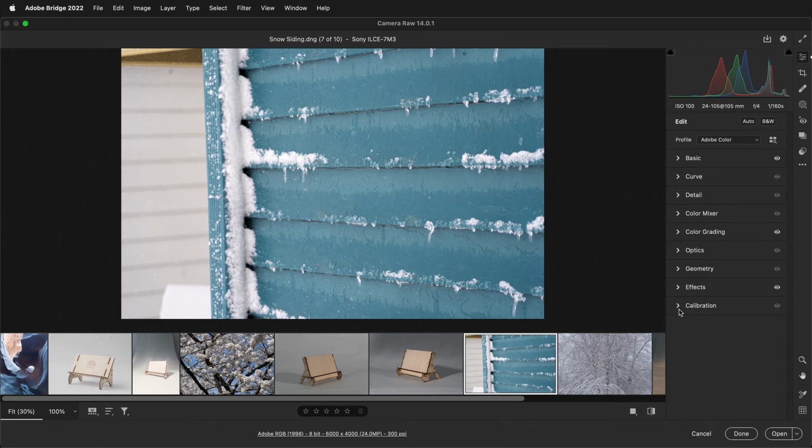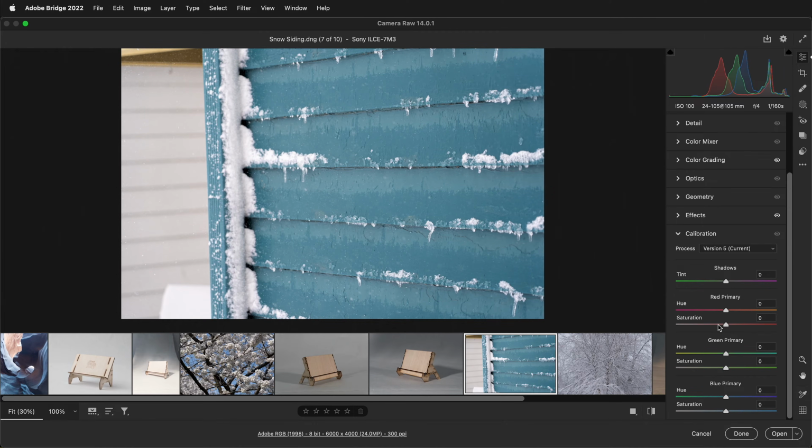Adobe Camera Raw also offers calibration. So for example, if you're using multiple cameras at a shoot and one of them had a different color cast, you could do this to calibrate the different images from different cameras to be exactly the right, and then apply them to all the images. So that's really a helpful feature of Adobe Camera Raw.